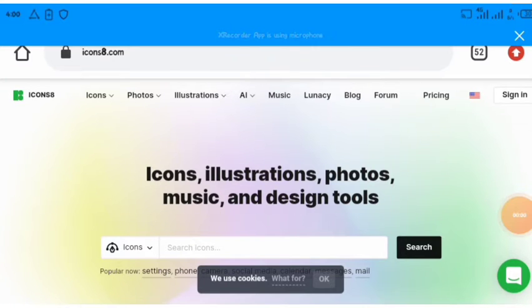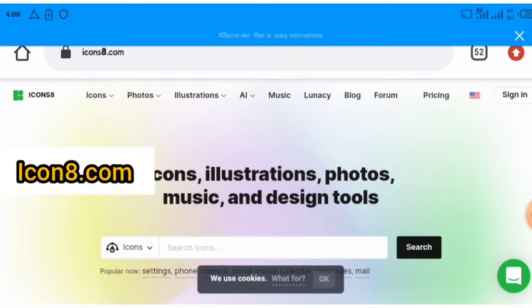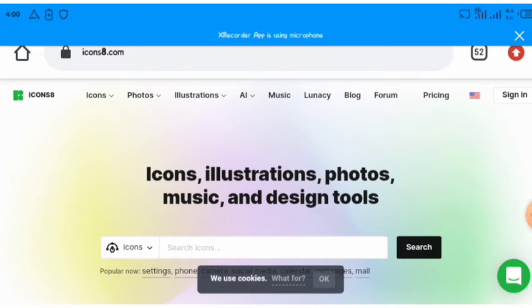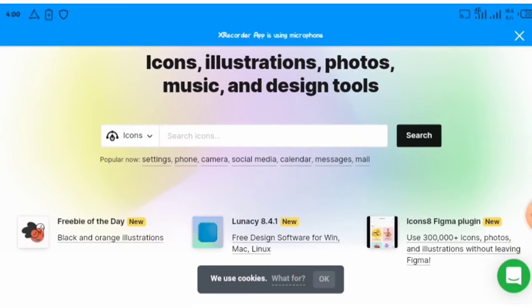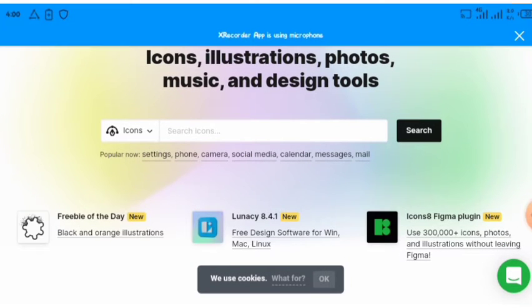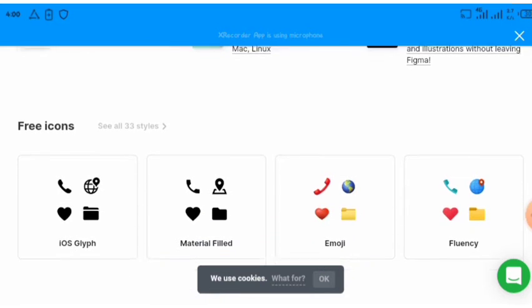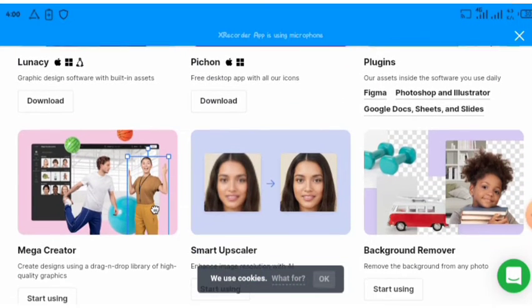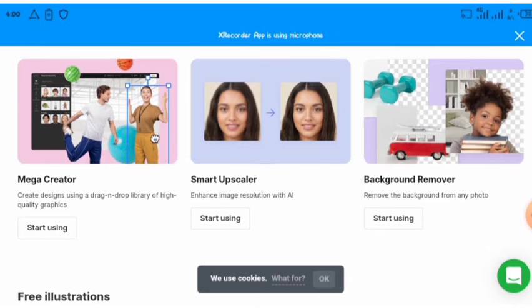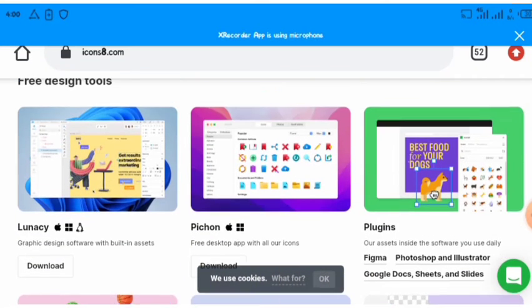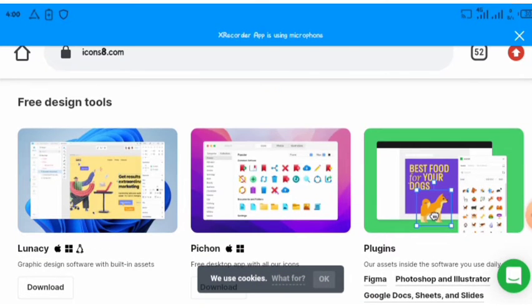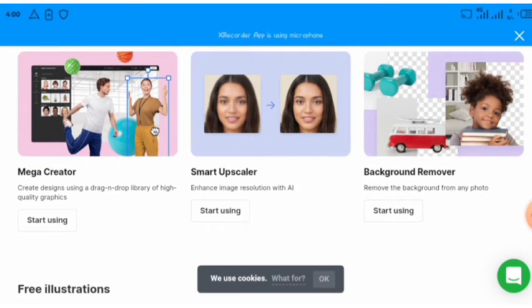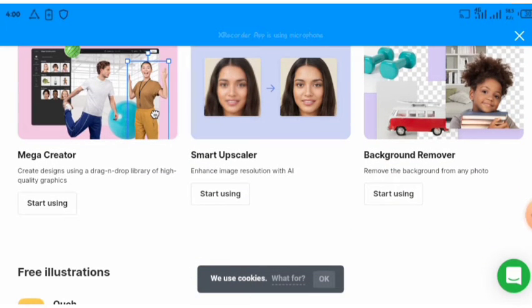In today's video, we'll be talking about an amazing website, icon8.com. In icon8.com, you can upscale the quality of your picture, from let's say a blurry picture, and it's going to help you increase the quality and make the picture clearer. This website is actually a website for design, but I use the smart upscaler there. There's a background remover, the plugins, and whatever else is there. But I mostly use the smart upscaler and the background remover.